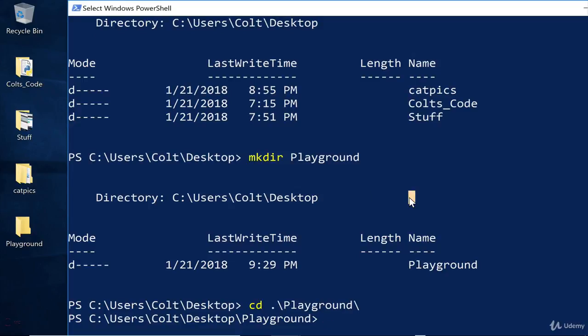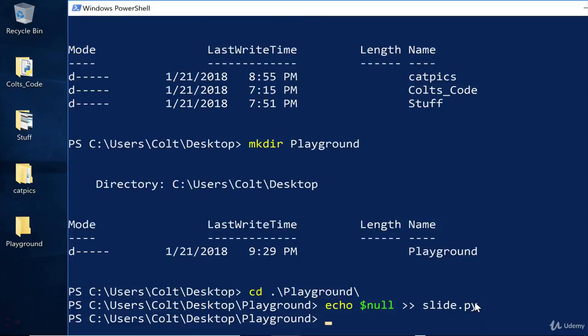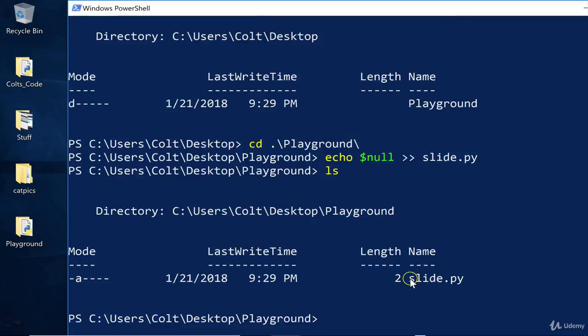It looks kind of gross. Echo, $null, two greater than signs, and then the name of a file, like slide.py. What this does is it makes an empty file. This $null means don't put anything in the file. If I had replaced this with something else, it would be inserted into that file. So $null is a way of saying make it empty. And if I type ls, you can see it's now been created.